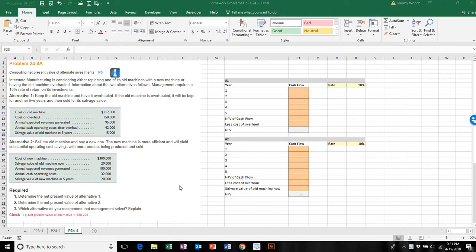So problem 24-4 is just kind of a quick little problem. We're looking at a company that is deciding: do we keep our current machine and overhaul it and fix it up, or do we go buy a new machine? So a pretty common problem.